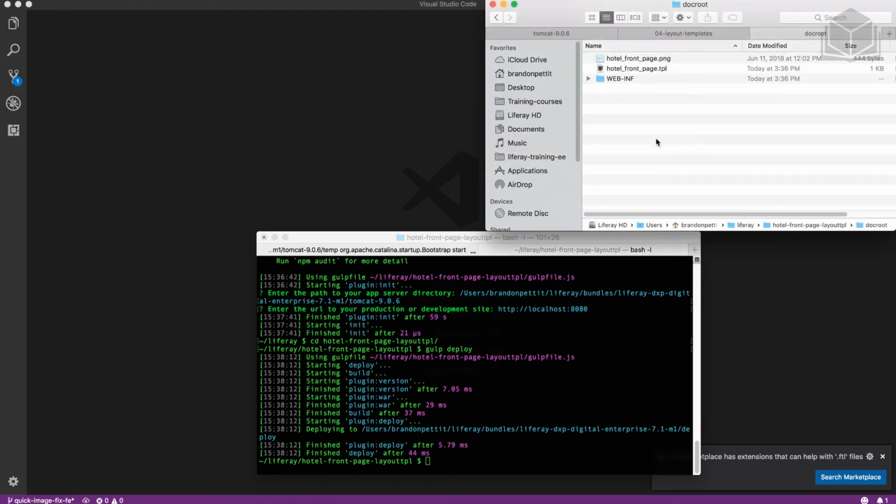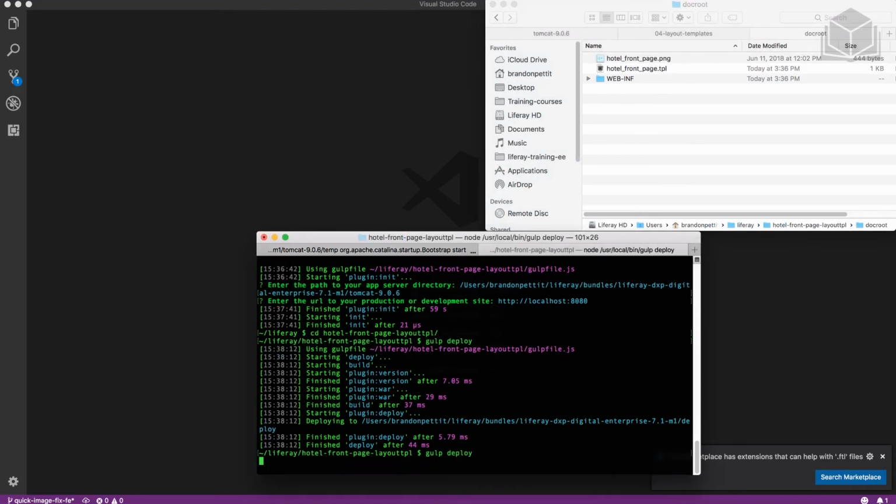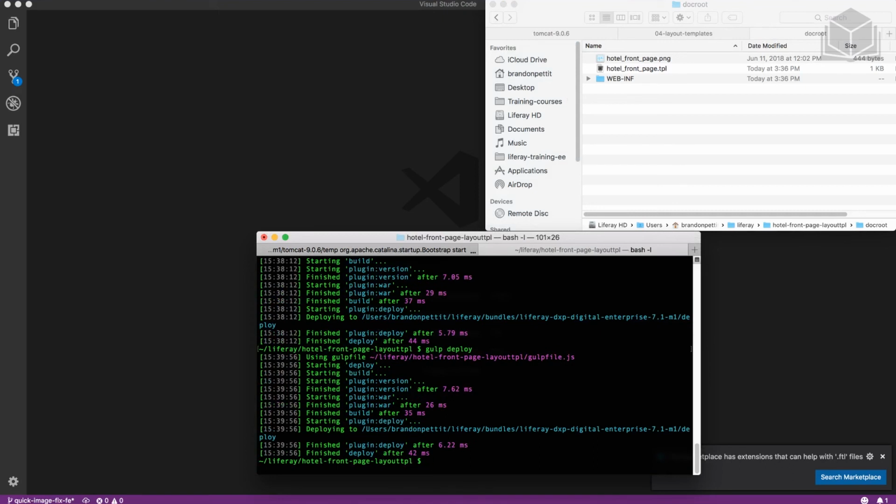All right, so now we have a new icon here. We can go ahead and run gulp deploy again. Or if you haven't already run gulp deploy, you can run it now. We're going to give it a second to load, and then we'll go check it out by configuring our page.